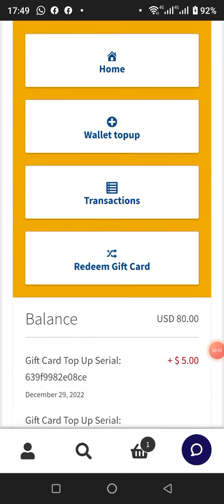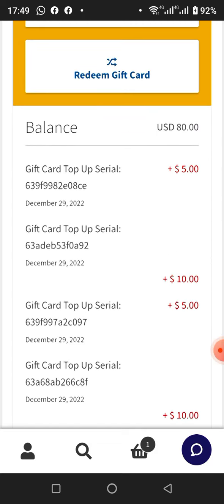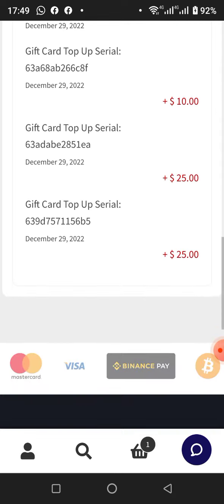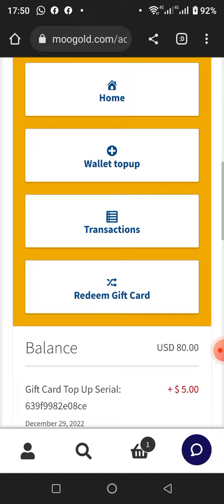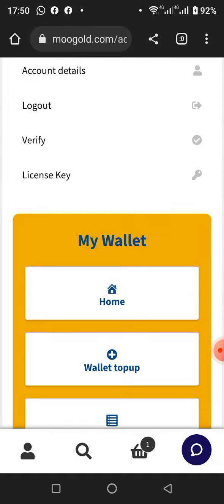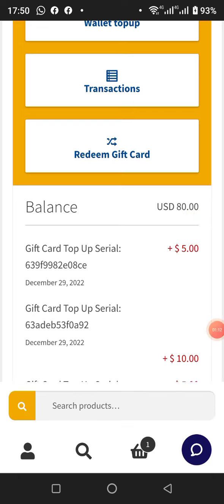So you can see I have 80 USD. You can see I've redeemed 5, 10. I've redeemed different Moogold gift card. Now I want to show us how to use this particular money in my wallet, this $80 in my wallet, to buy Binance gift card.